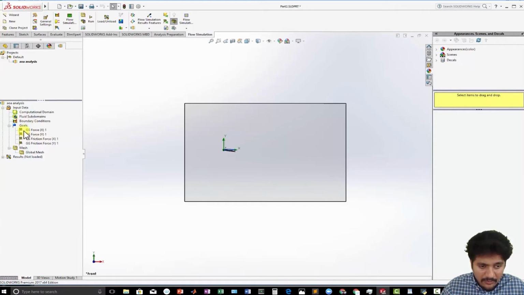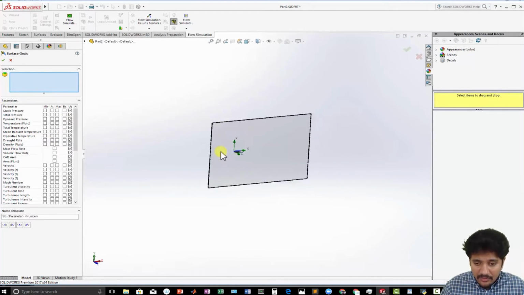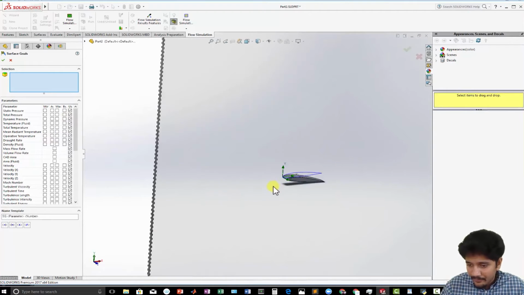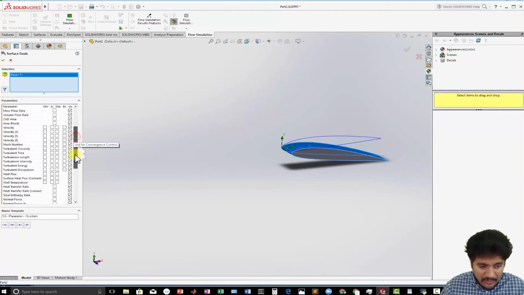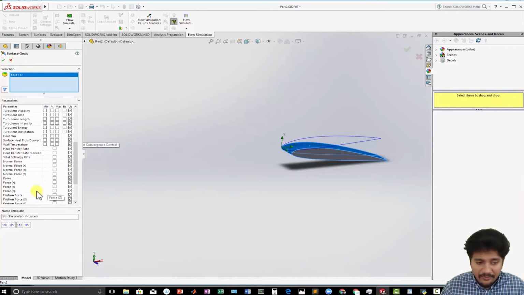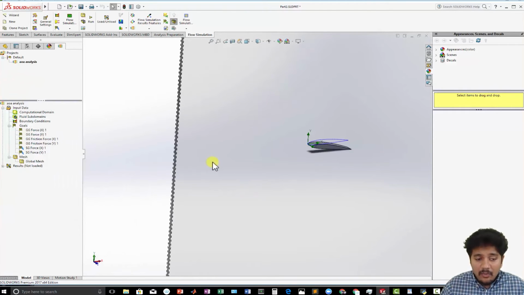And for global goal, right click, and then we're going to add a surface goal. So the surface that we are going to be selecting is going to be this guy, right? And in this surface, I want to integrate the entire force. So I'm going to be integrating force along x-axis, force along y-axis, and then let's just click OK. So that's my goal.